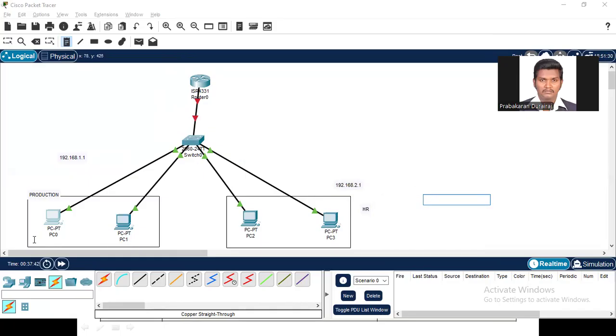For our understanding, let us type the IP addresses. IP for this is 1.10. And IP for this is 1.11. IP for this is 2.10. And IP for PC3 is 2.11. For some understanding.